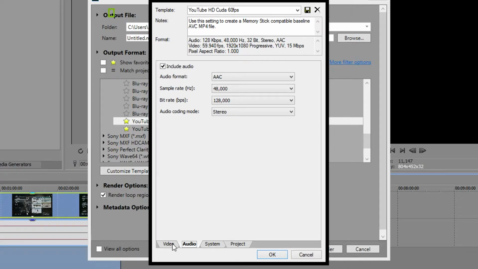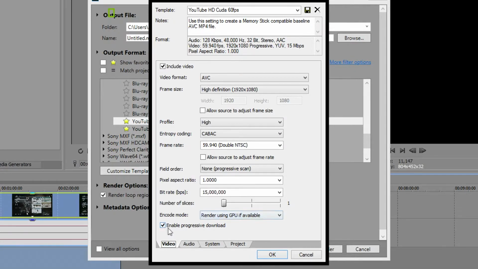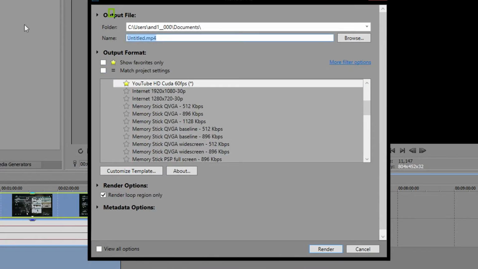So just quickly have a look through all these once again. Enable progressive download, GPU rendering, 15 megabits bitrate, aspect ratio 1.0, frame rate at 60, CABAC, high definition, and so on. Then you go ahead and start rendering.